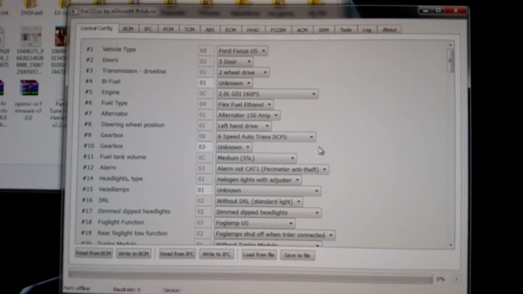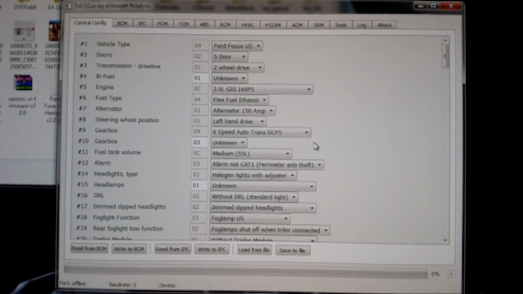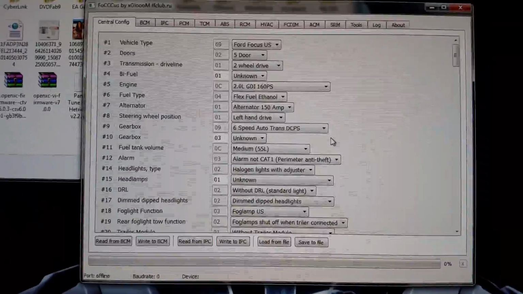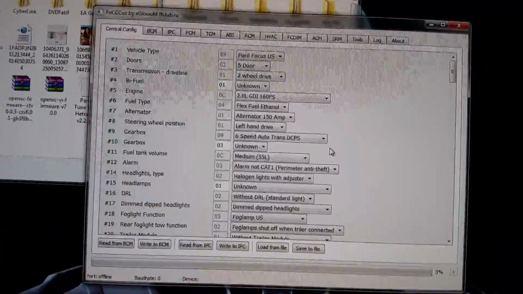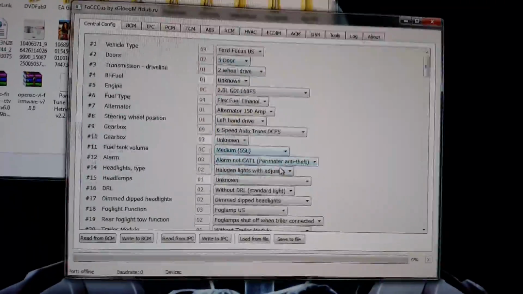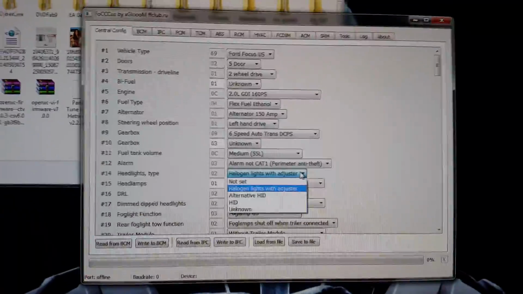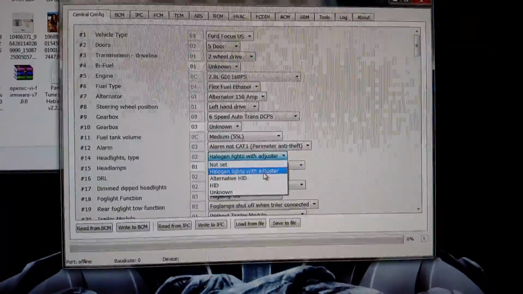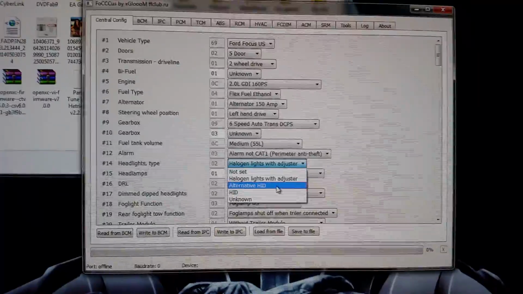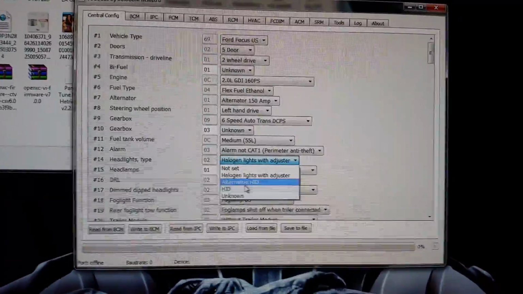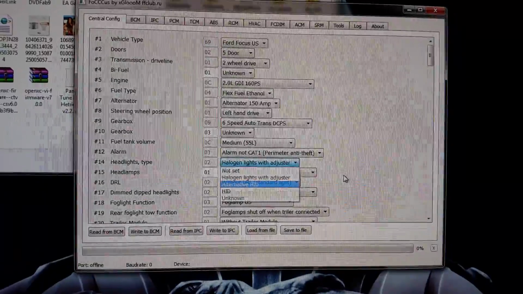So this is saying this is a Focus ST. It doesn't specifically tell you, but it is. There's a few things you can change in here. We'll start with number 14, halogen lights with adjuster. If you want to run aftermarket HIDs, you come here to alternative HID, or you can select HID, and this will be like the factory ones. They both do the same thing. There's really no difference on it.